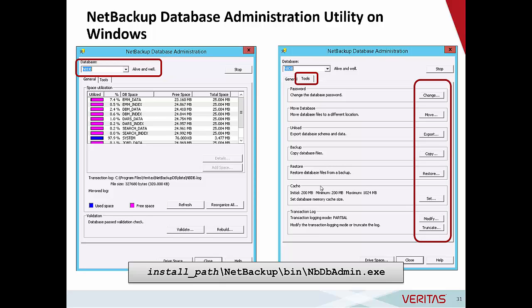Here's an example of the database administration utility on Windows. These are the same tasks that we perform on Unix. It's just that in Unix it's a MUI, a menu-driven utility, and on Windows it's a GUI, a graphical utility. And we've also got a little bit of status about the database that we see visually here, which is kind of cool. But otherwise, in terms of the tasks that you can perform from here, the tasks are identical.